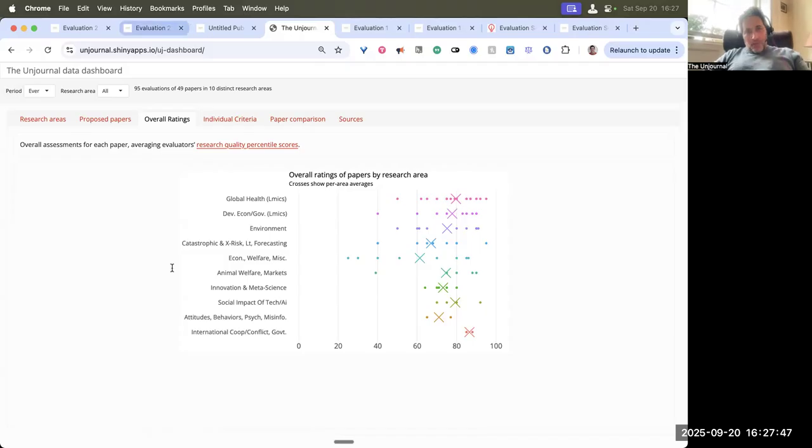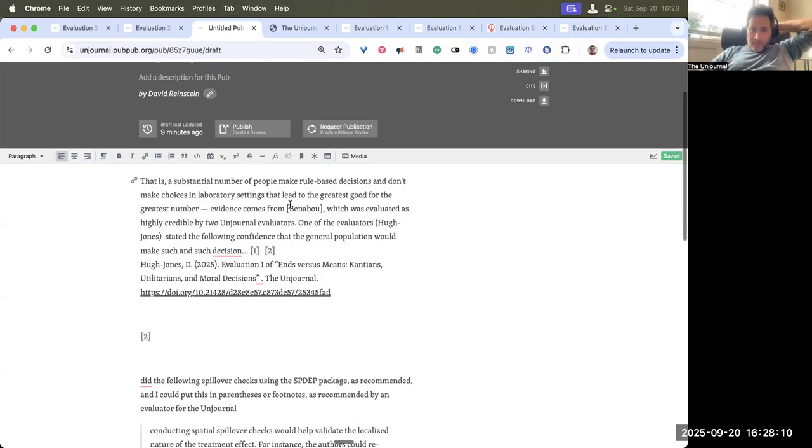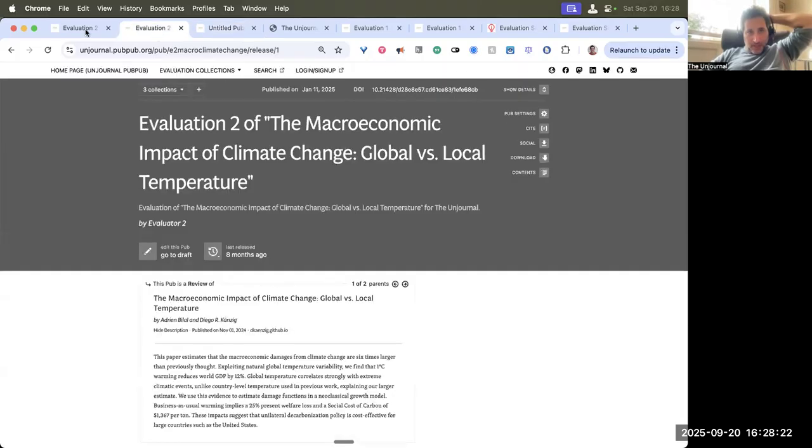Okay, so what would it look like for you to cite it? Well, you'd say something like, there's evidence that a substantial number of people make rule-based decisions, or that people make non-utilitarian choices in certain types of social dilemmas or settings like the trolley problem. And then you could cite, for instance, that evidence comes from this paper, which was also evaluated as credible by two Unjournal evaluators. You could give the ratings they gave it there. One of them, in fact, stated their confidence in this main claim.